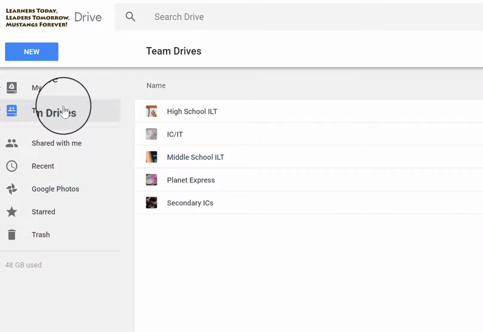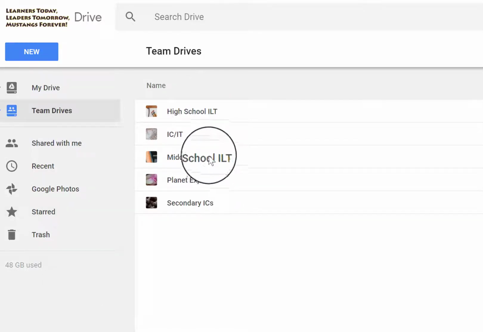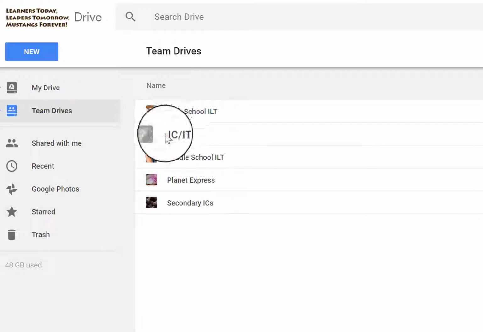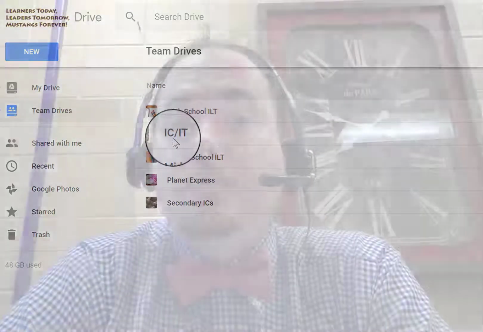So you can see I've got a couple of team drives going already. I work with the high school team, the middle school team, the district team, all of those groups, and then we're working on getting our stuff moved over there so we don't lose things when people leave. It's a great new thing. It's one of the best new features I think they put in Google Drive, and everybody should be using.